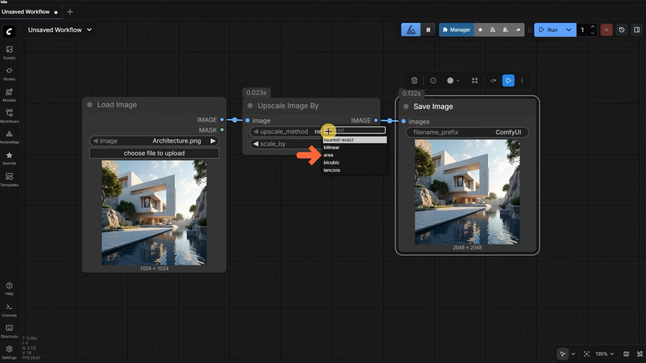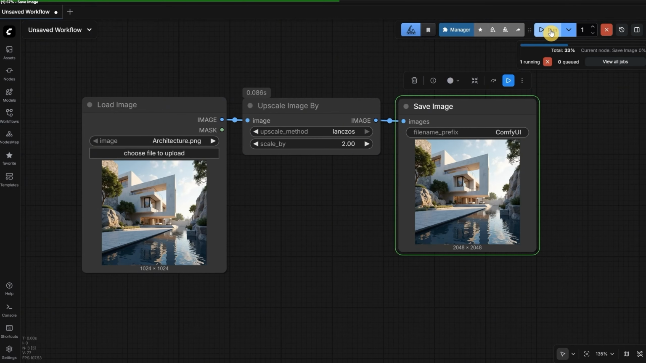Area is mainly meant for downscaling and is not ideal for upscaling images. Bicubic uses more surrounding pixels to produce smoother and better looking results. Lanczos preserves detail and sharpness the best, but it is slower than the others.